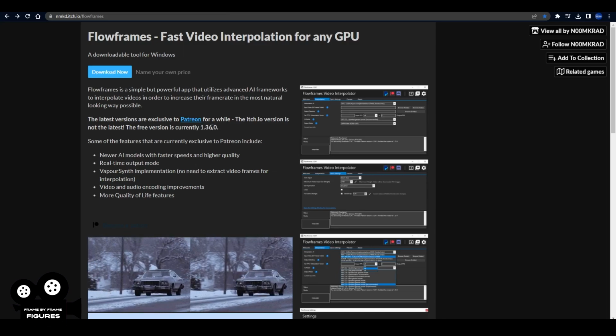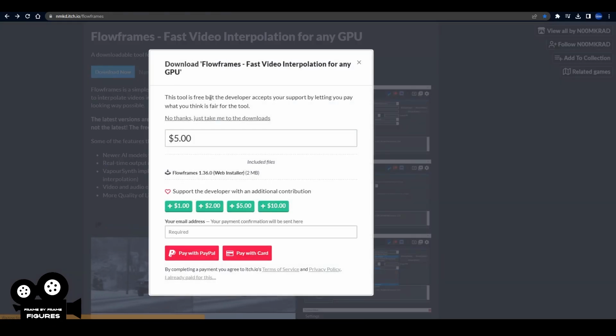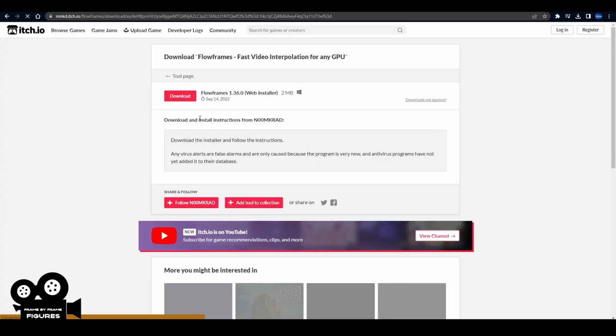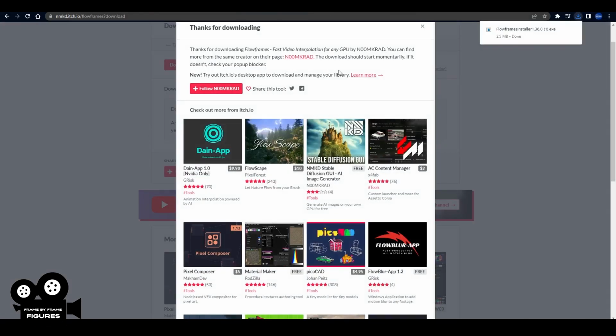Now, let's click right here to download. And this will pop up saying the tool is free, but the developer accepts your support by letting you pay what you think is fair for the tool. You can pay whatever you want or don't pay anything at all. That's totally up to you. I'm just doing a tutorial, so I'll click no thanks, just take me to the downloads. And I think now you can click download again. Yeah, okay. And it will download in probably your downloads folder, the Flowframes installer.